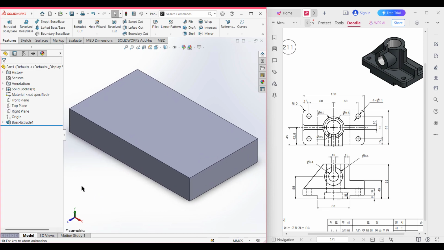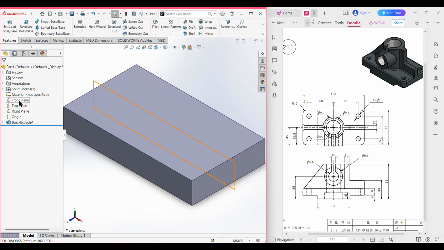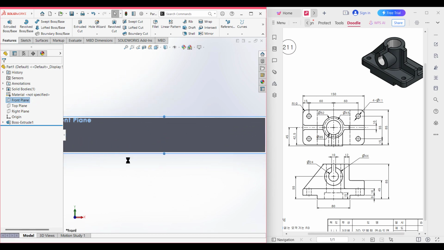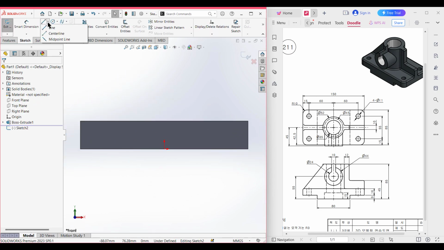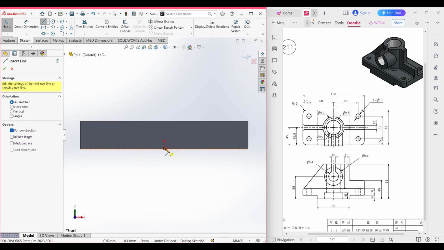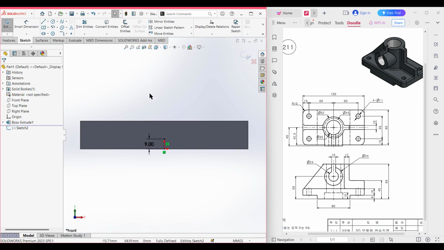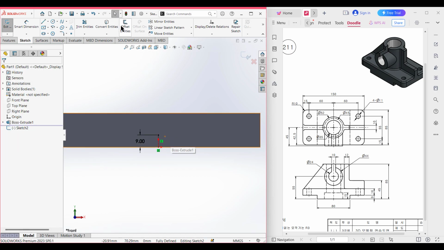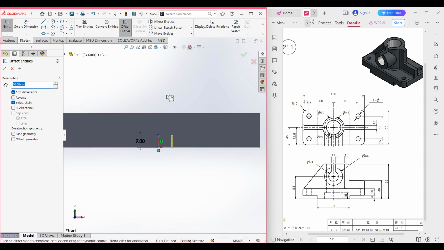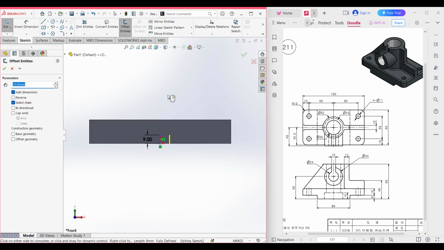Then this time select the front plane from here. Now right click on it, now sketch, now normal to it. After that select the center line from here and draw a center line of 9 unit. Okay, and from this center line select the offset entities and select this center line, and we'll draw an offset of 80 divided by 2, which will be 40 unit. So make sure to select the bidirectional. We won't use cap ends because we'll have to cut in the outside portion.